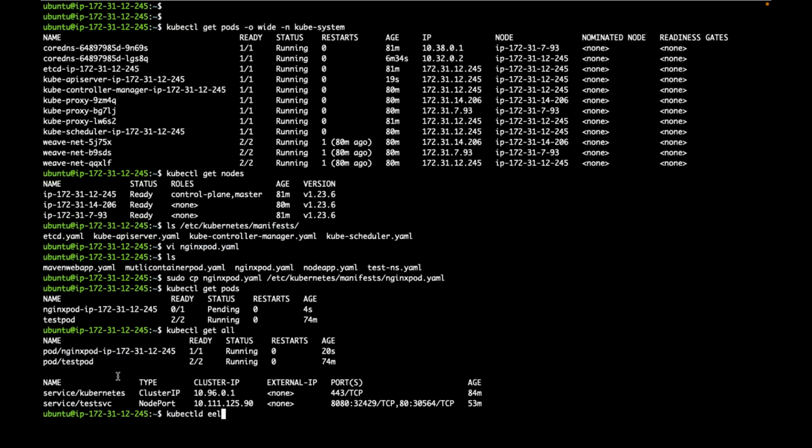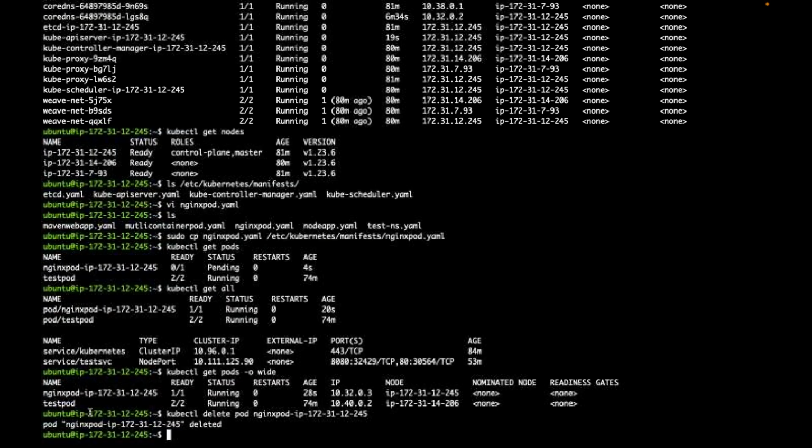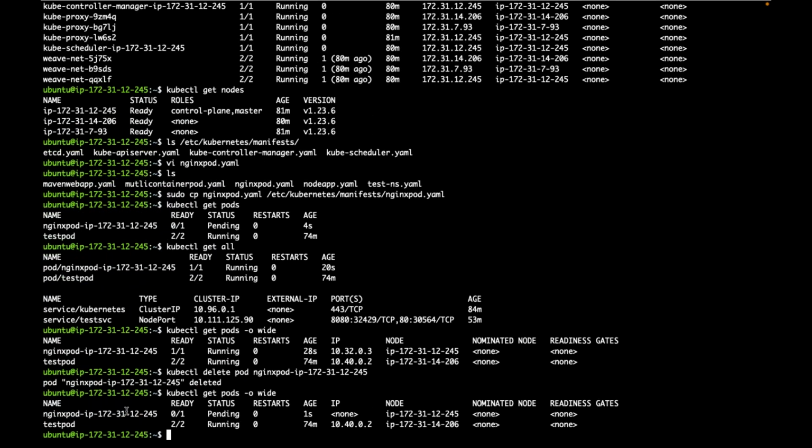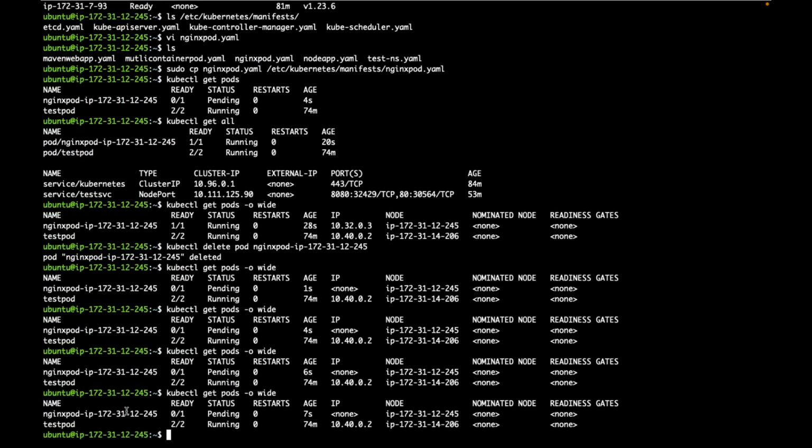Now if you see, that pod is created in which node? In whatever node I have placed that manifest file. I have placed that manifest file in 245, that is my master. Is that pod created on the master itself? Now, even if I delete this pod, or for some reason this pod goes down, will this pod be created automatically? If you see, that pod is recreated automatically, because that is a static pod. Who is looking after those static pods? The kubelet, directly.